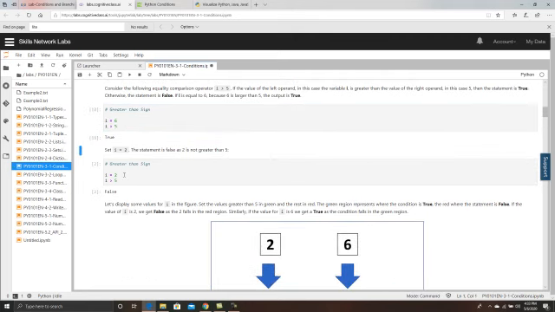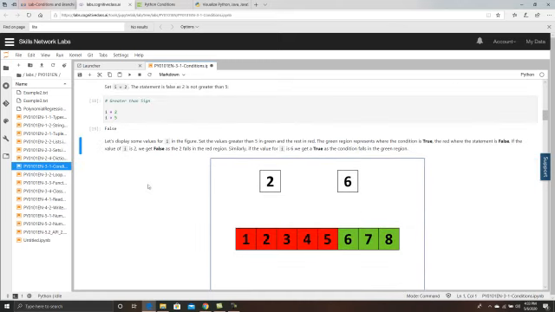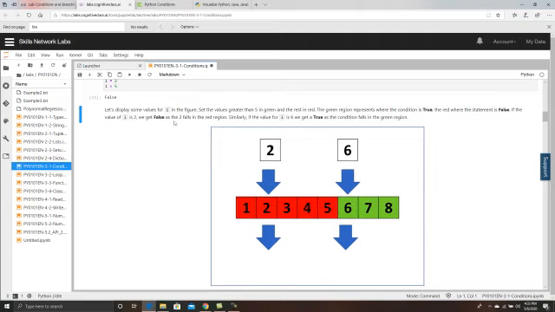If we say i equals 2, and if we say i is greater than 5, the result is false. So let's display some values of i in the figure. Set the values greater than 5 green and the rest in red. From 1 up to 5 we have set it to red, and 6, 7, 8 to be green. The green region represents true, the red region represents false. So all these values represent false, and all these values represent true.